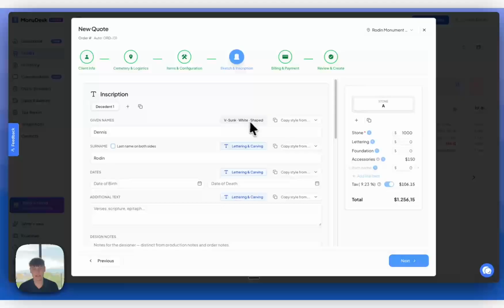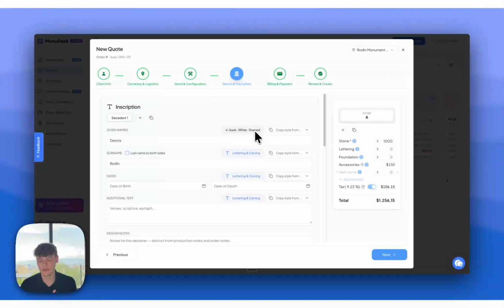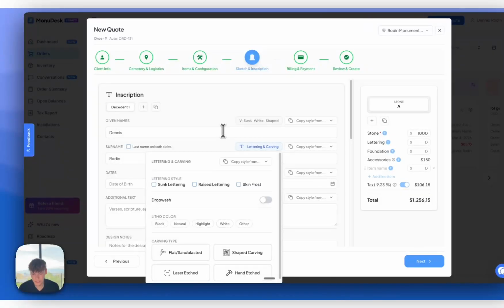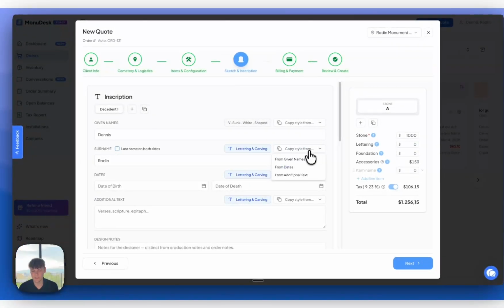Of course, we selected 3 things, and it would be bad if we had to click these 3 things all the time. So we can just click copy style from given names. And that's how we take the style from given names and copy it over into the next parts.